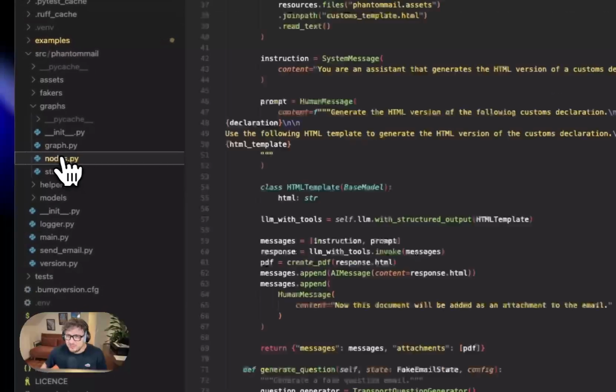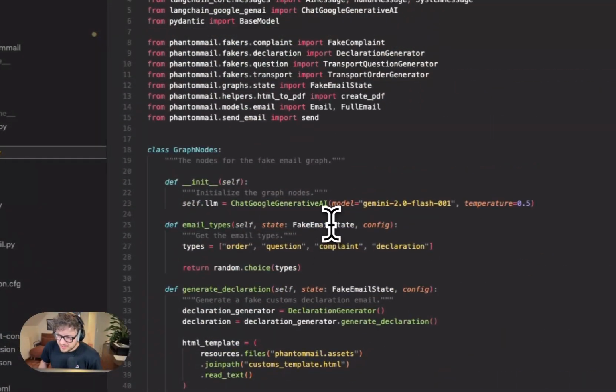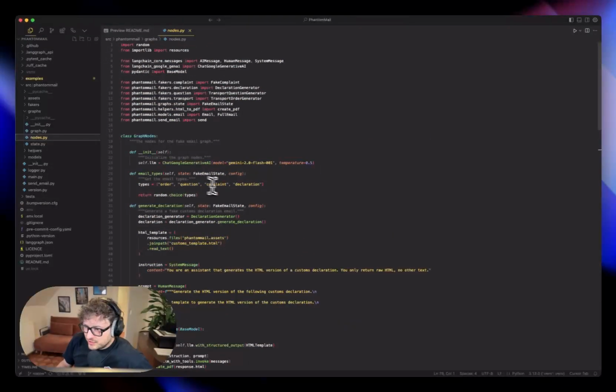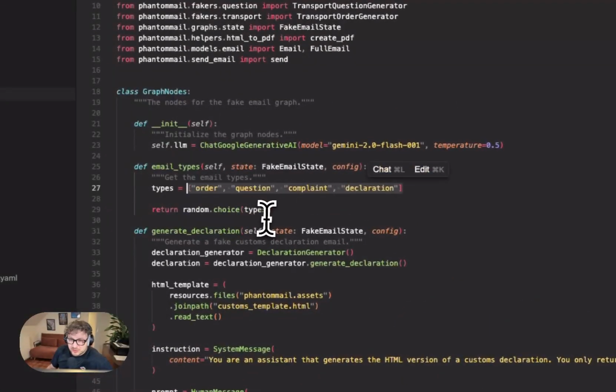So this is the interesting part. So basically the first thing we do is, so we have our 4 types of emails we can send.